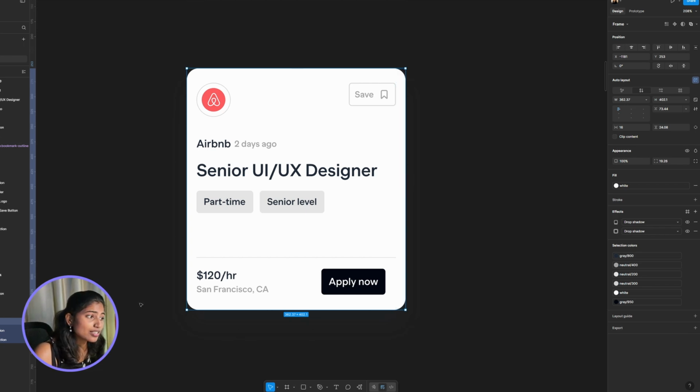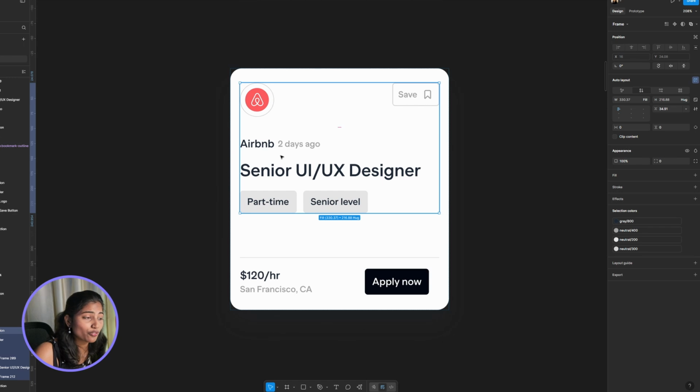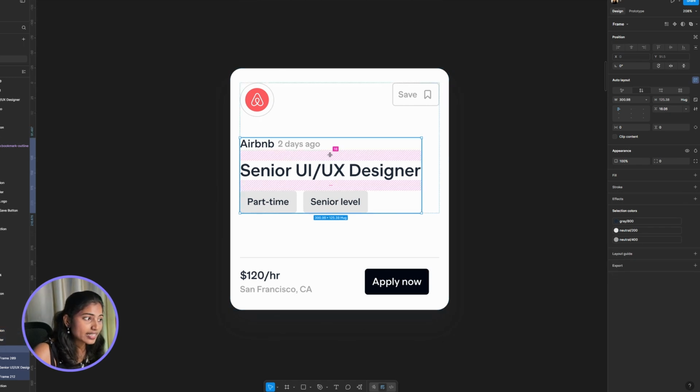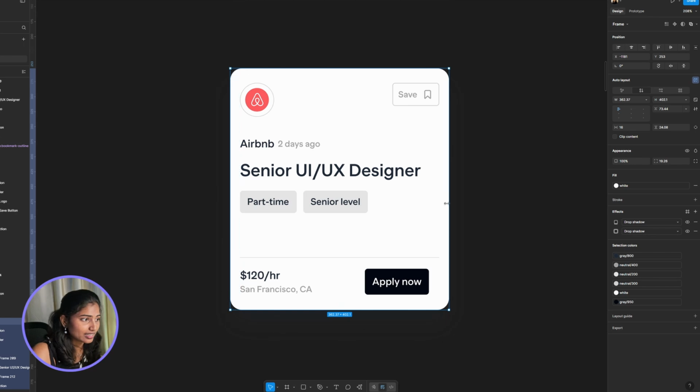Key insight. Here's a rule that will save you so much confusion. Spacing is the gap between elements and padding is the space inside the container. I used to mix these up all the time and it made my layouts unpredictable. Problem 4. Resizing messes up content.